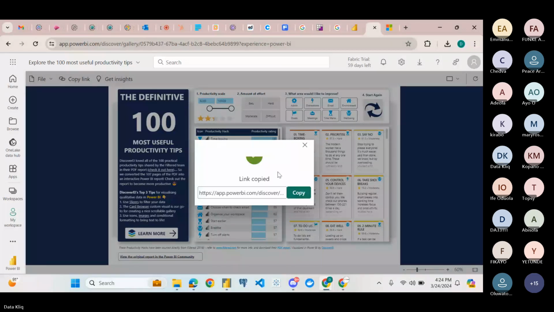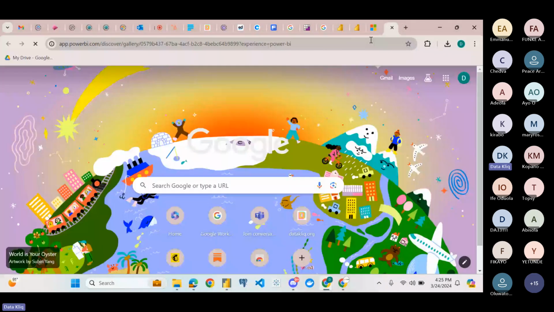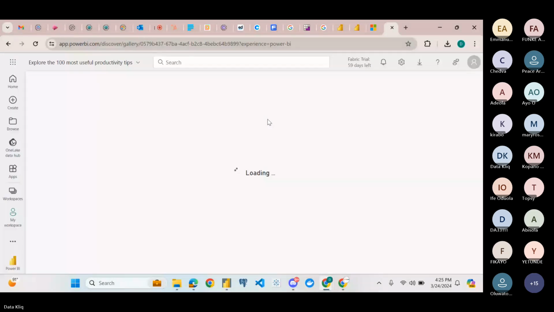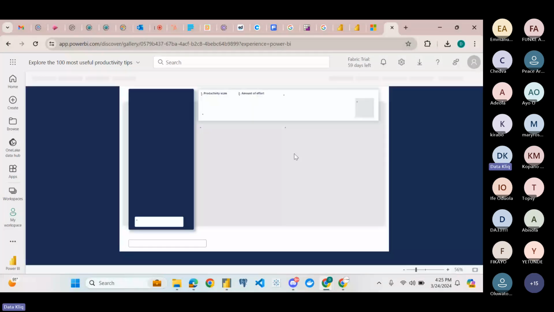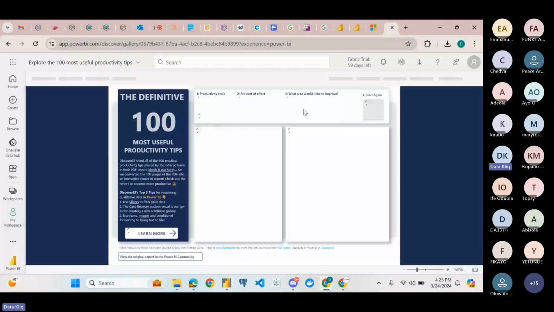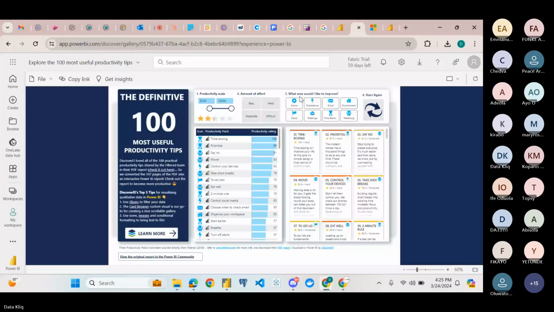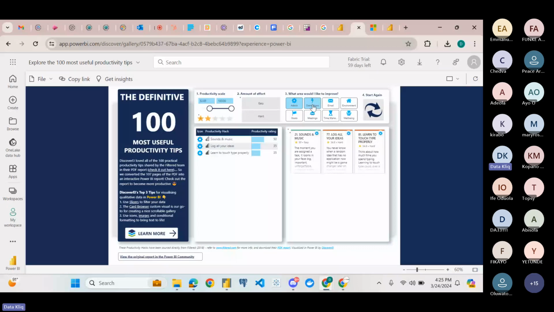You copy. Let me confirm it has copied. Yeah, I guess so. People can always get this link to play around with. So when you push your work to Power BI service, the link you get gives people access to interact with your data visualization, your dashboard.